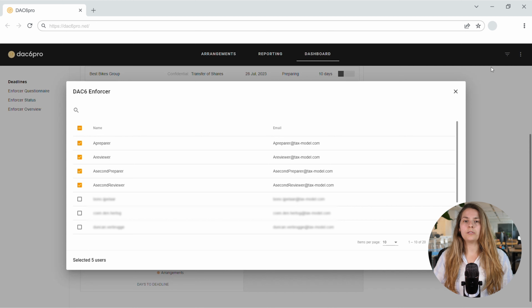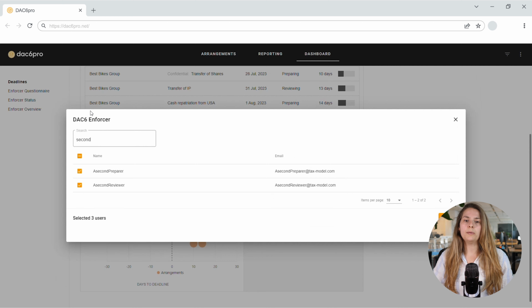They simply go to the Enforcer pop-up, which they can access from the menu in the top right corner. There, they select which users will receive the emails. If they want to edit this for a specific user, they can simply search for the name or email right here and change the setting.